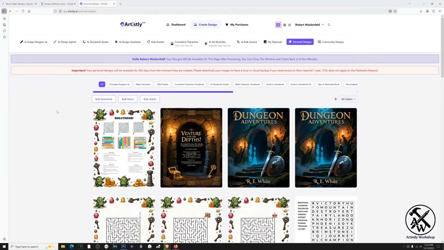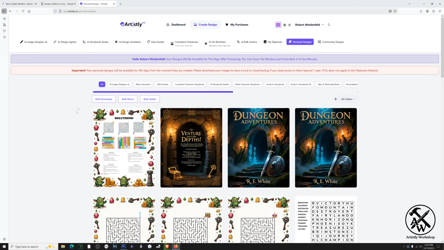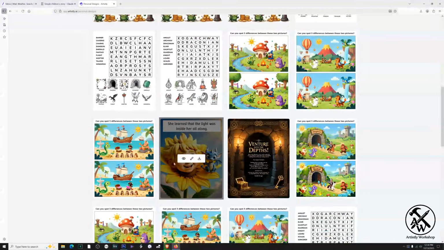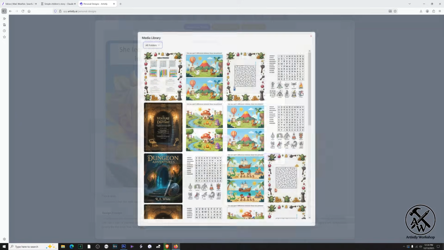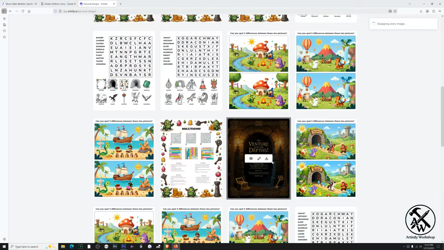All right, I'm going to pause it. Okay, so we have our solutions page upscaled and converted to 300 dpi. Now this is an experiment. I'm not sure if this is going to work. So let's go to our story page and say swap story image. Now we're going to look for that solutions page. Fingers crossed.